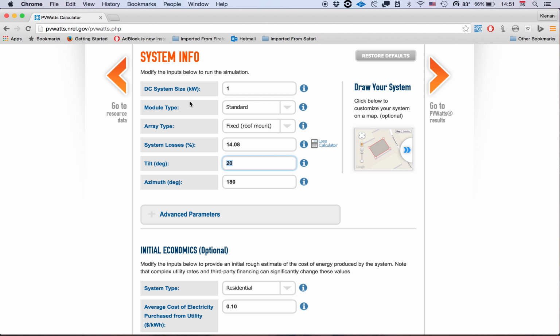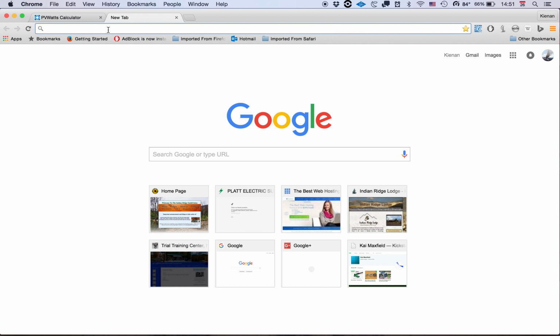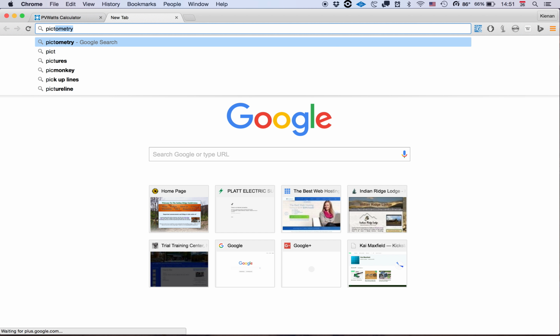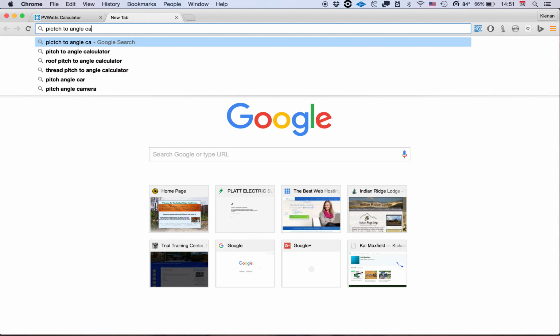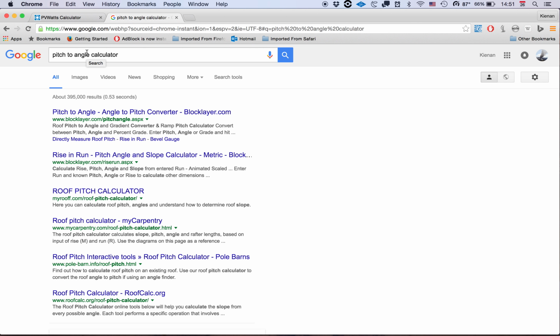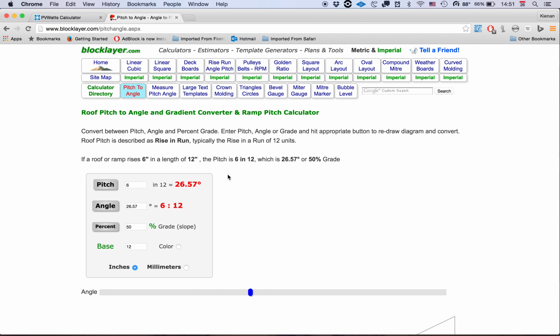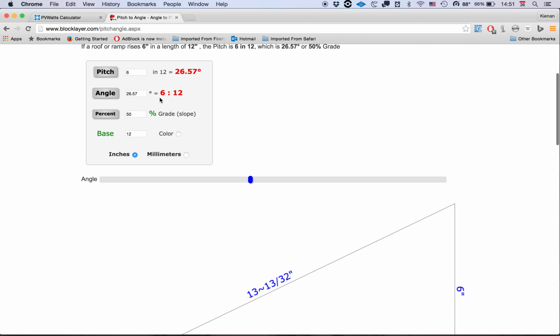Now, let's say you don't know the tilt and you just know that it's a 6 pitch, a 6/12. You can always just go back to Google and find a pitch to angle calculator. And this block layer one is actually pretty good. I've used it a lot of times, as long as it doesn't have a glitch. And it comes up default with a 6 to 12. So you can see that 6 here is 26.57 degrees.